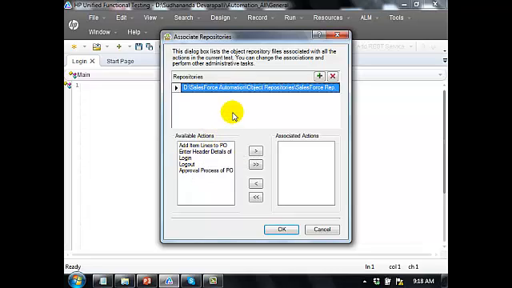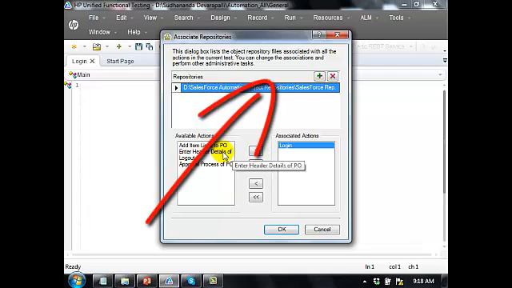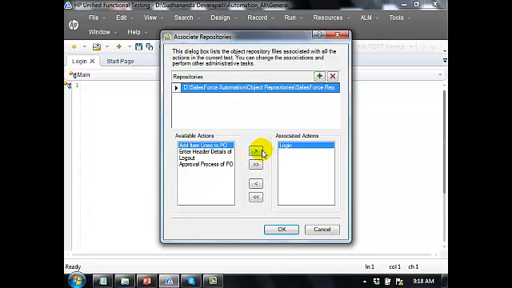Now this repository I want to use only for login, and maybe for add lines to PO or header details of PO. Login and add lines to PO. Yes, only for these 2 actions I need the repository. For the remaining 3 actions I don't need the repository.